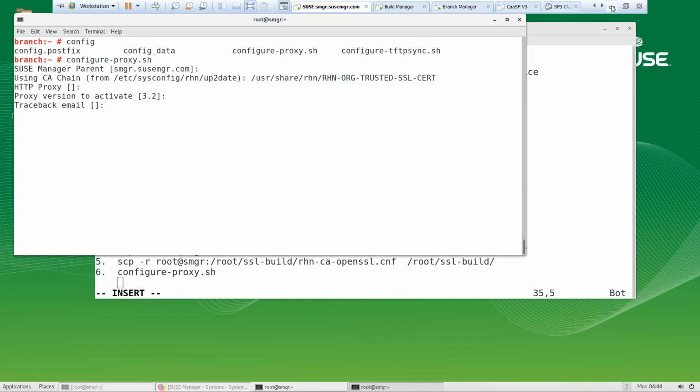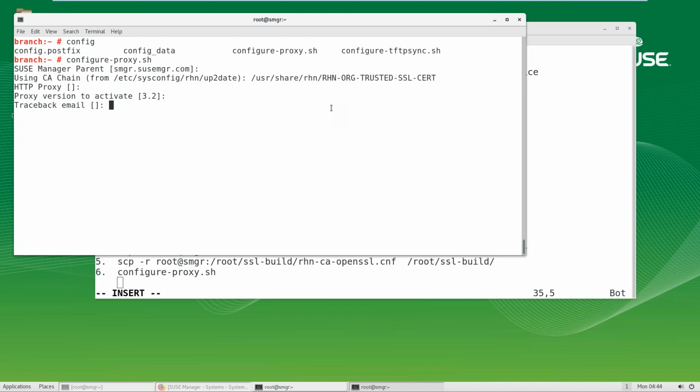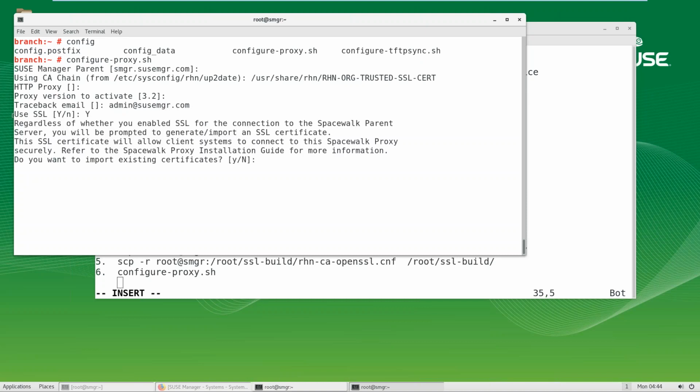If you have some error, you can report it. I'm going to pause. Let's finish it, because there's some noise in the background. Anyways, admin at SUSEMGR.com, enter. Using SSL, yes.